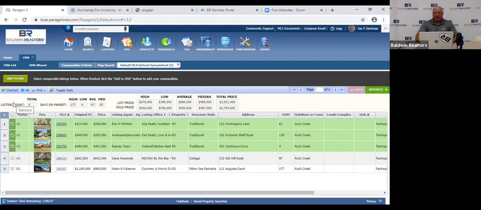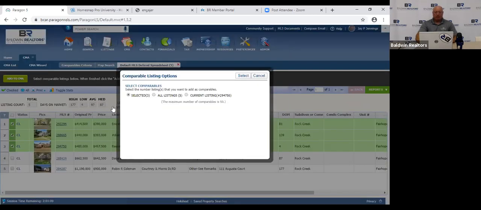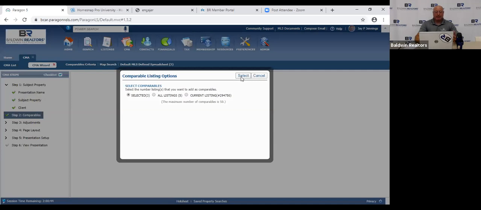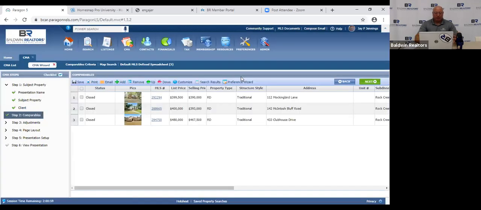Now that I've selected that, I'm going to go to add to CMA. Okay, so let me do that. And it's going to come up with a text box. This 3 selected, yes. Should I pick all 5 that came up in your search, or the current listing that I'm on? But look, I want the selected 3. I've already pre-selected it. That's what I want. So let's hit select. Okay, so we are now there. It has now pulled it into the comps. Okay, all 3 are there, which is great. We can continue to hit next.